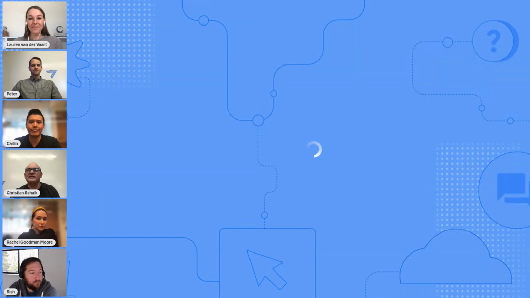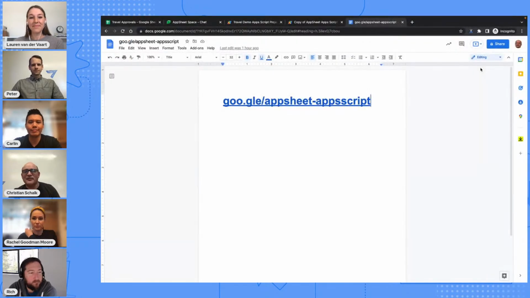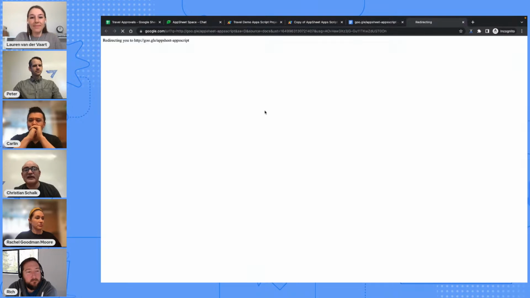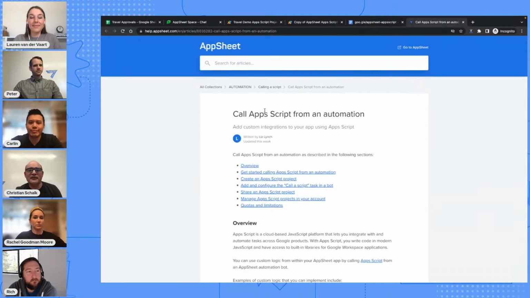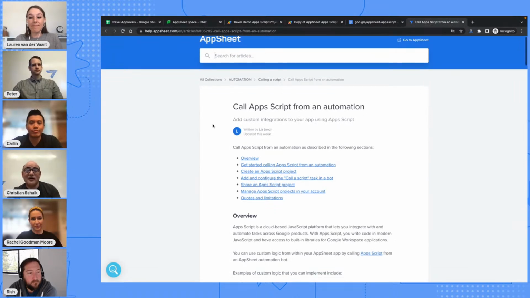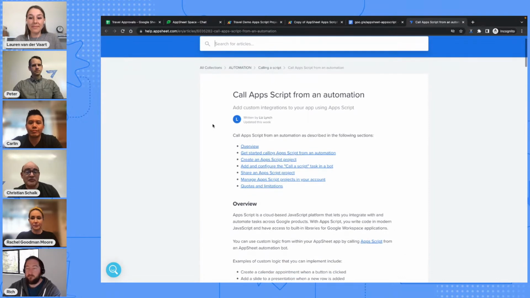If you can all see my screen, I'll just jump right into it. First off, I just want to keep emphasizing that we have this little short link here, so I definitely recommend folks check that out. Let me walk through this really quickly. This is your one-stop shop for everything you need to know about AppScript and essentially how to call an AppScript function through an automation from AppSheet.